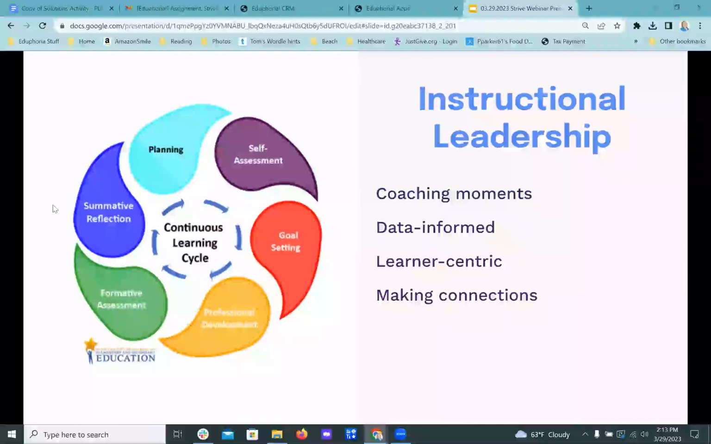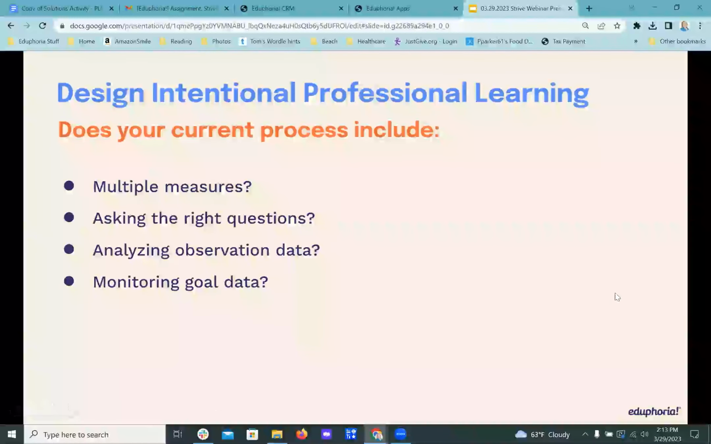So let's talk about designing that intentional professional learning. What does your current process include? And if it doesn't include all of these things, let's consider those as we go through the process. Sometimes we miss the forest for the trees when we're looking at evaluation data.